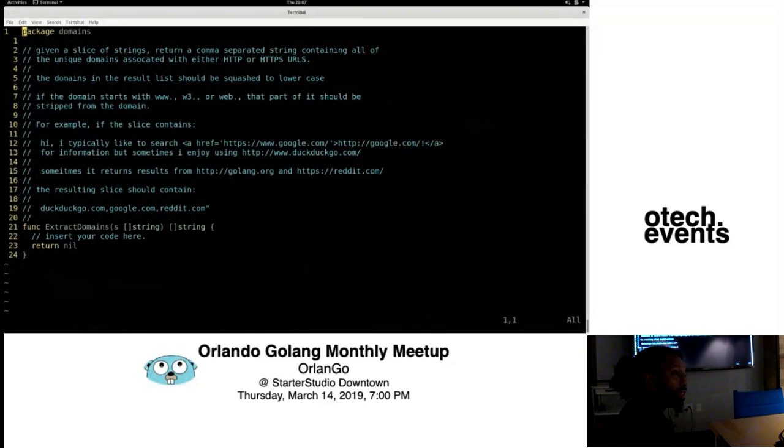Has anyone heard of something called Grok? It's an extension to regex. Basically, it is regex, and what it allows you to do is set up patterns where you can say, alright, well, in this case, domain, that's the URL.